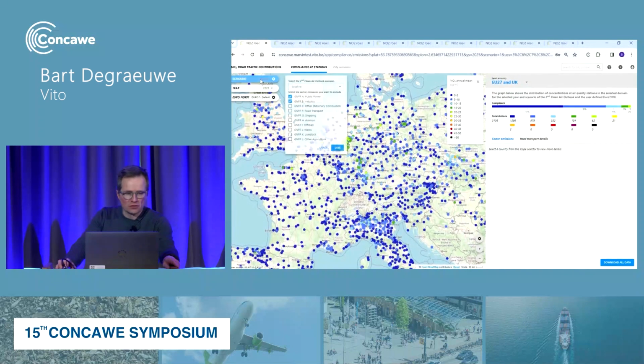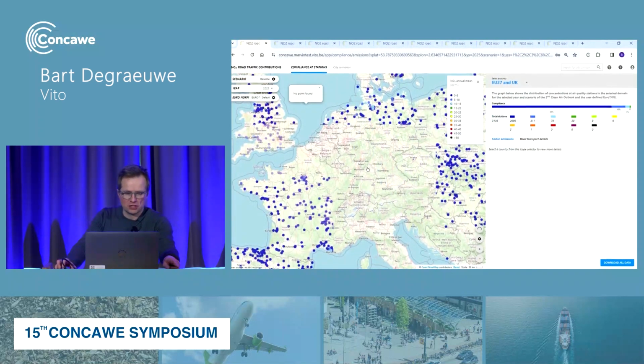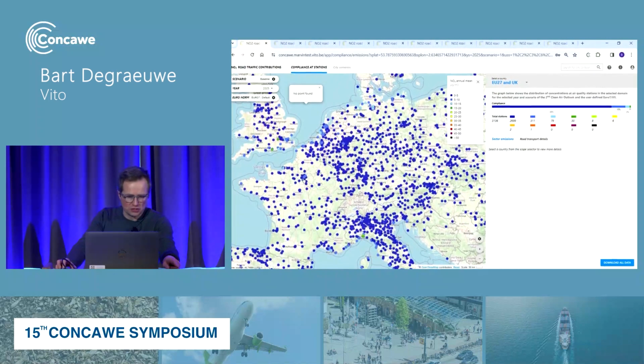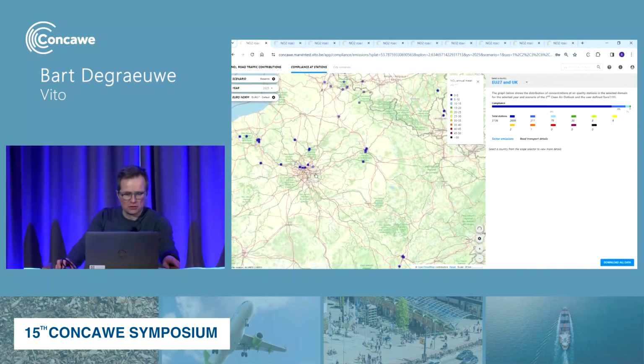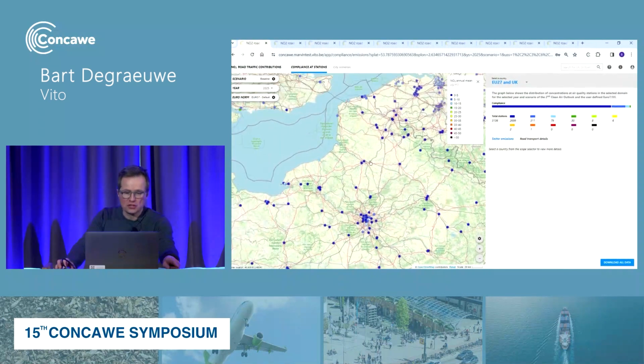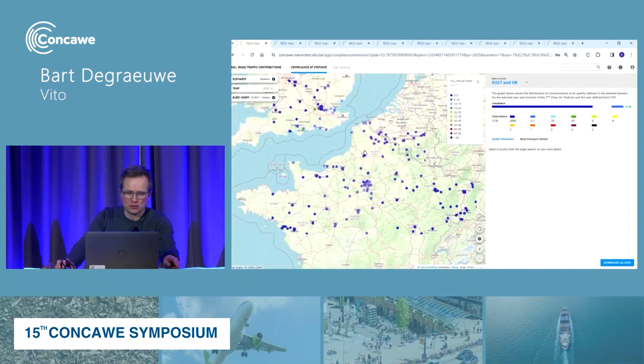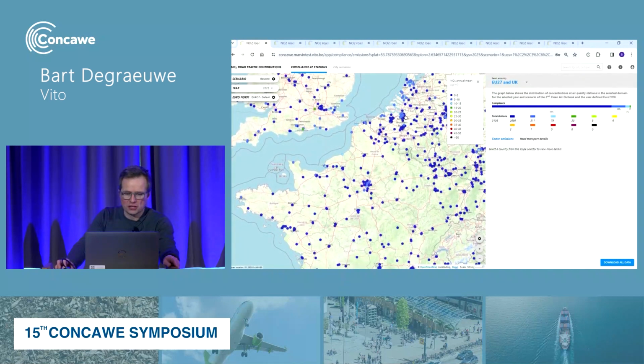We can do the same, for example, for shipping and aviation, and as can be expected, for example, cities with big airports, and there you see Paris, you have slightly lighter blue, so higher concentrations. So of course, this is only the concentration due to aviation and shipping. And so also the big harbors like Antwerp and Rotterdam, they pop out.